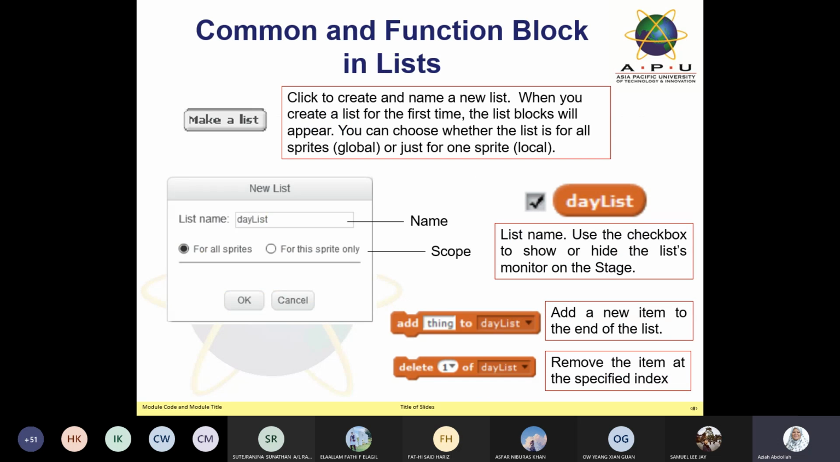Okay, so the common functions that we have in the list block. First of all, we have the button make a list. This one is only for BYOB or Scratch. How about Snap? How do you create your list in Snap? Guys, who wants to answer? How do you create your list in Snap?